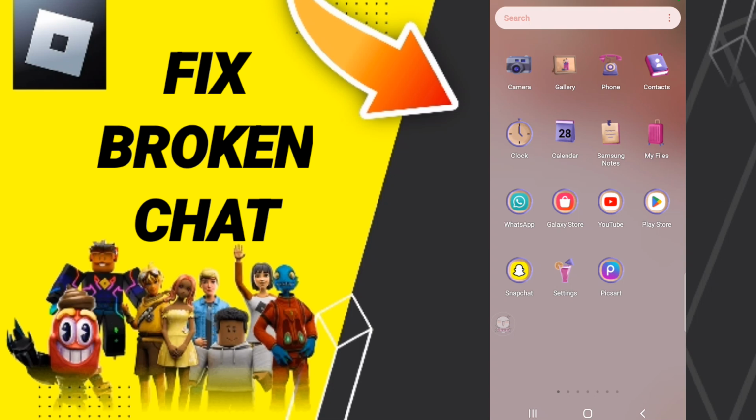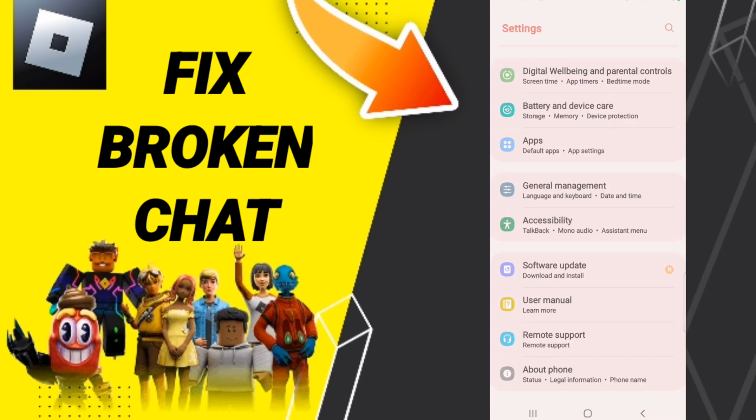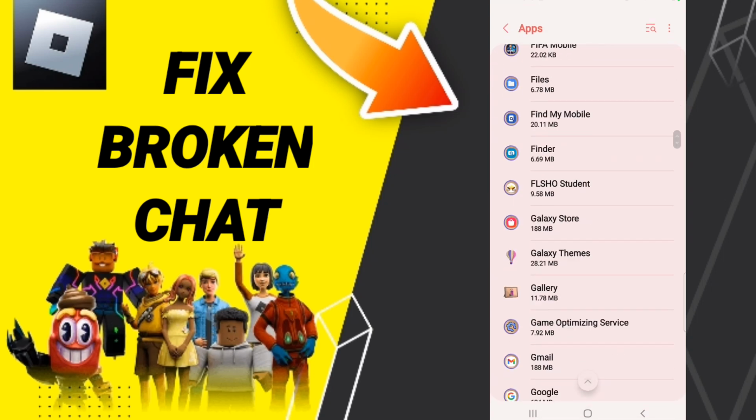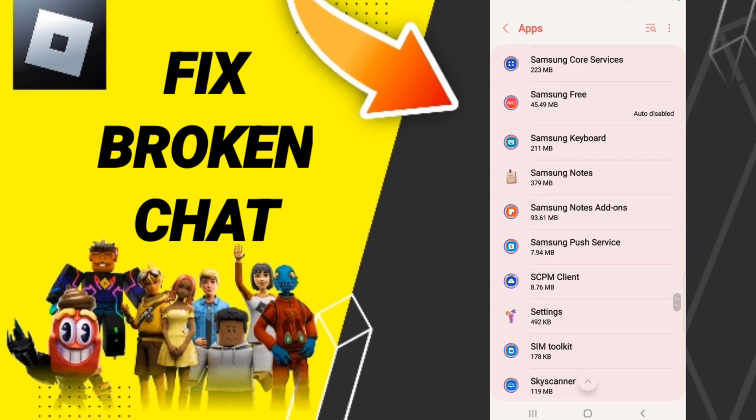To know how to fix or how to solve Roblox broken shot, you should just go to settings and you will enter here. Then in this page you click on apps, default apps, app settings. After that in this list you will go down to click on this window of Roblox.